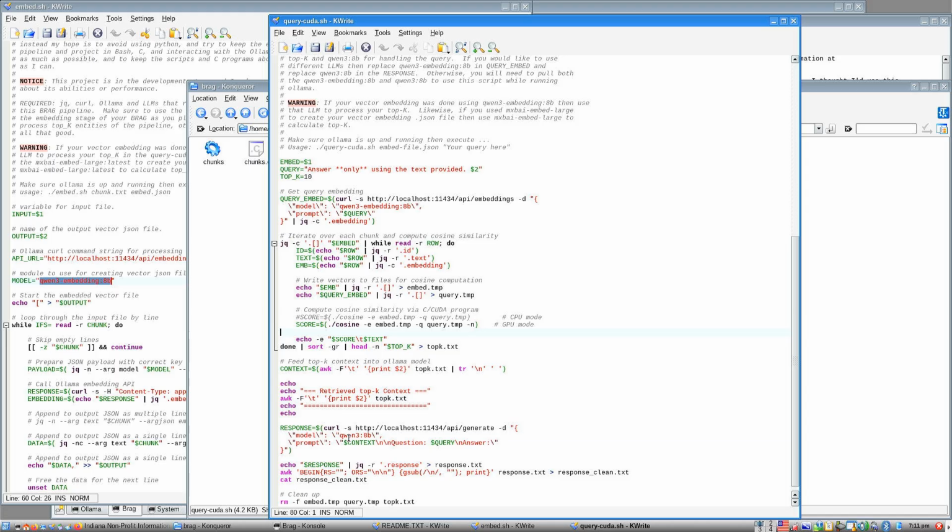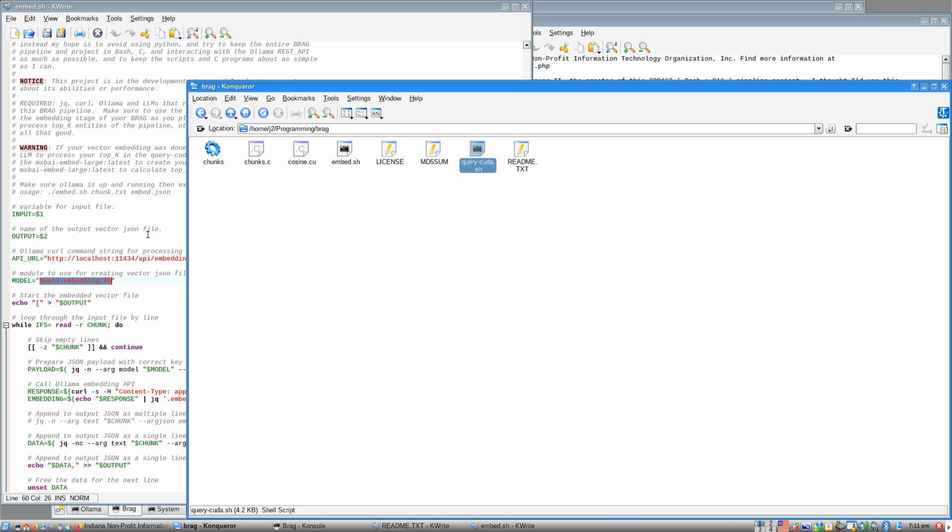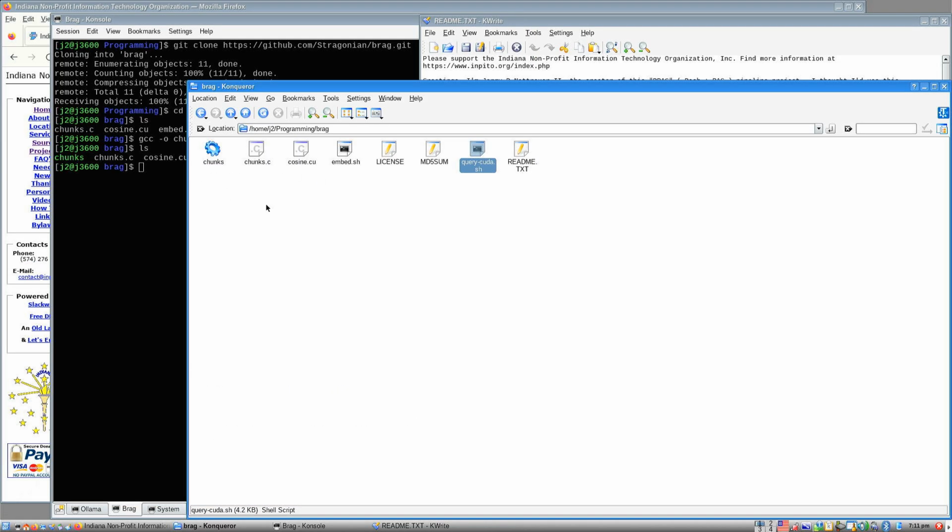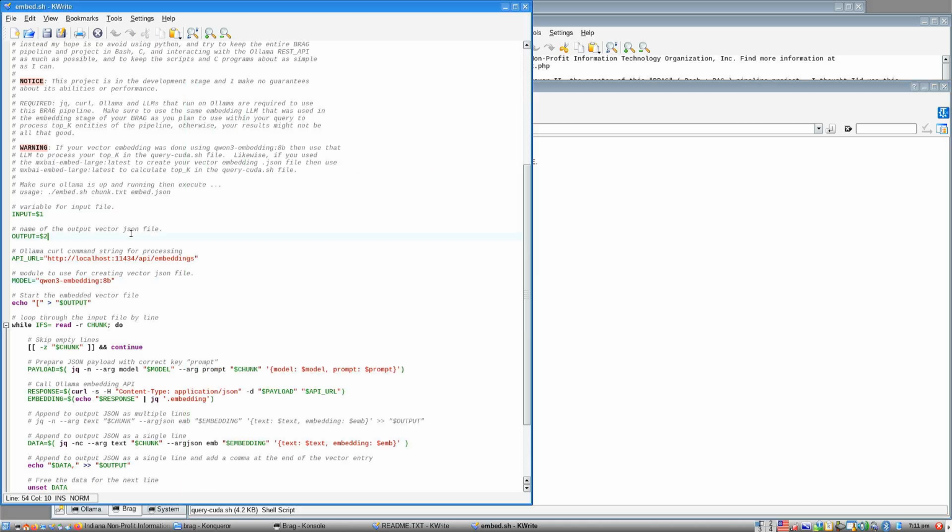And then for your generation model, I'm also using Qwen 3 8B. Anyway, okay, so now that I got all that out of the way, the boring stuff, let's continue.